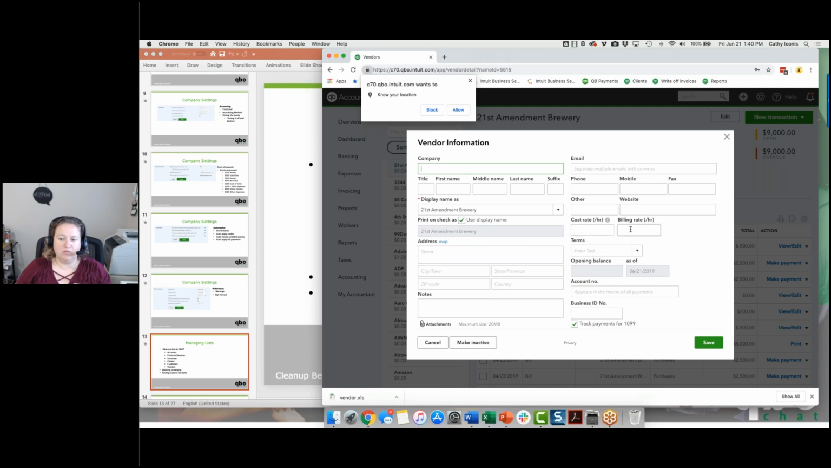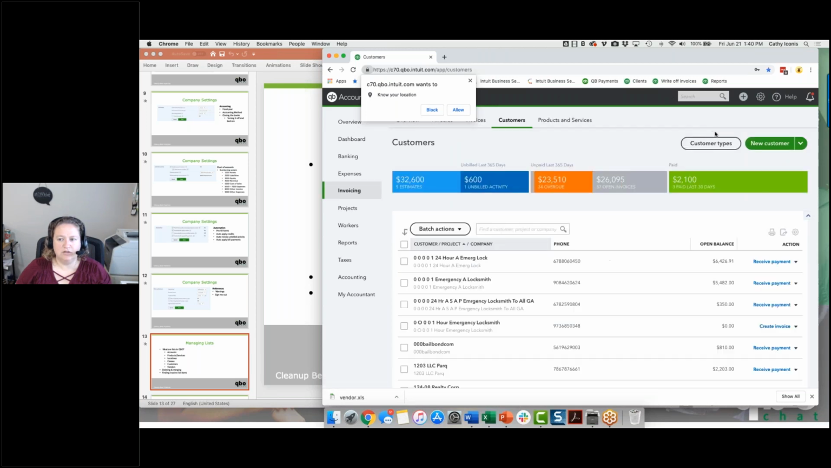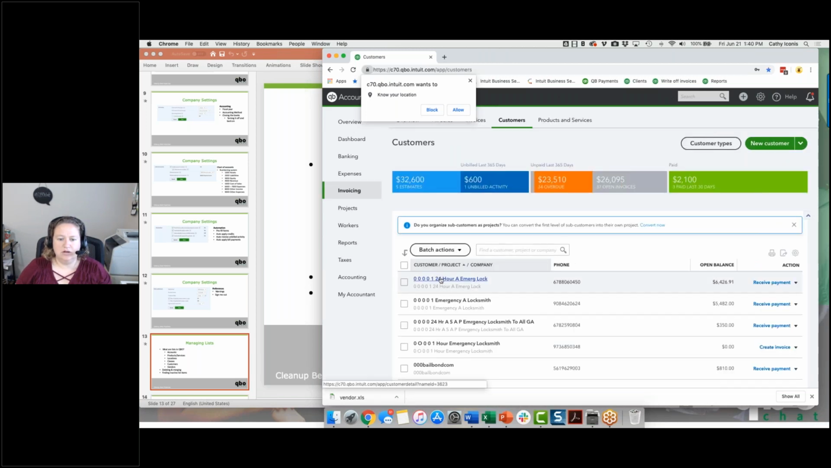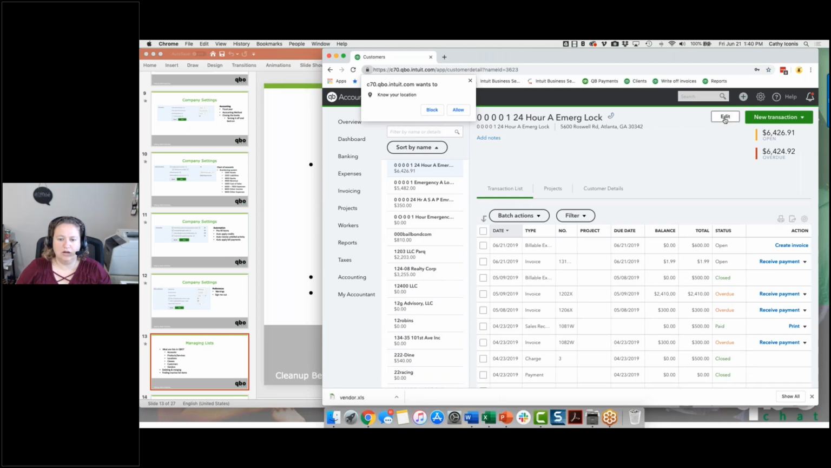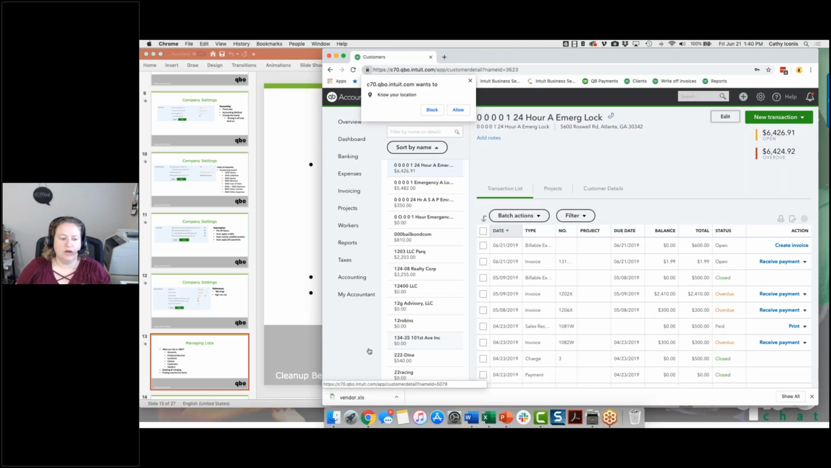If you had the cost or the billing rate, that might help on invoicing, those sorts of things. Vendors is not a great one. Customers is better. Come in here, edit. So it knows the preferred payment method, it knows the terms on that customer. All of these sorts of things help when you are creating a transaction that's related to that customer, like autofill some things. Okay.